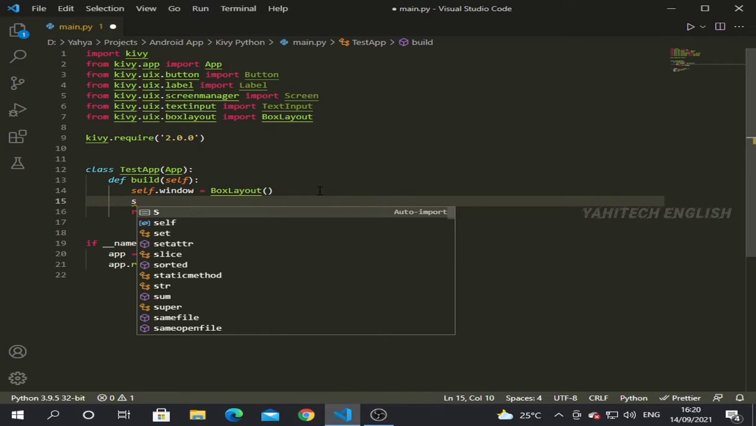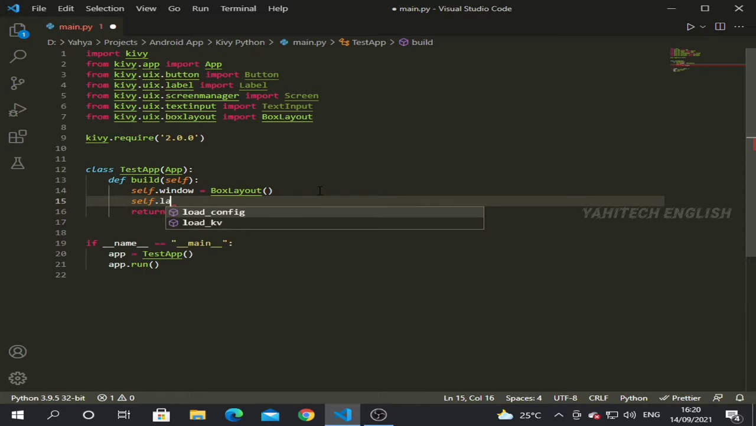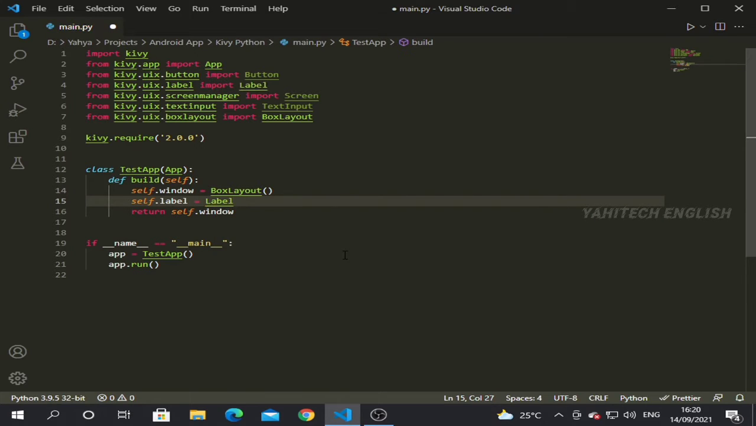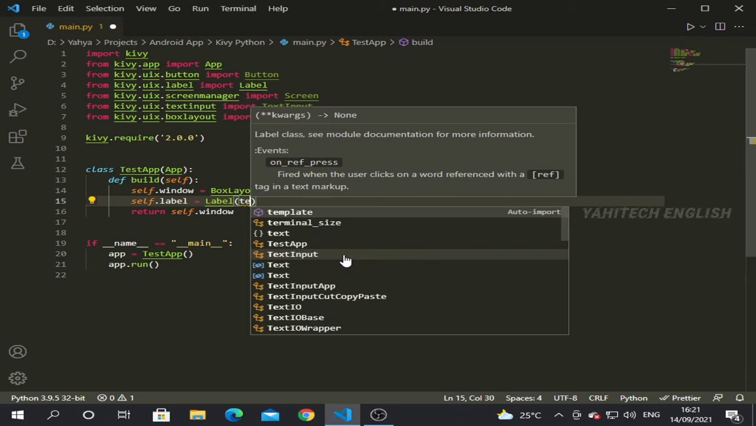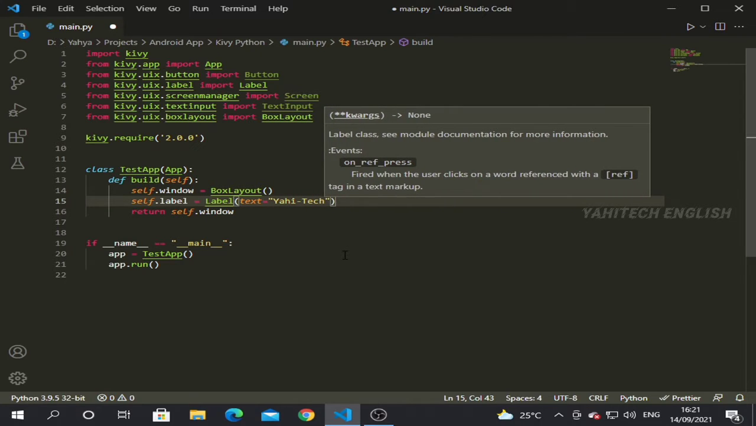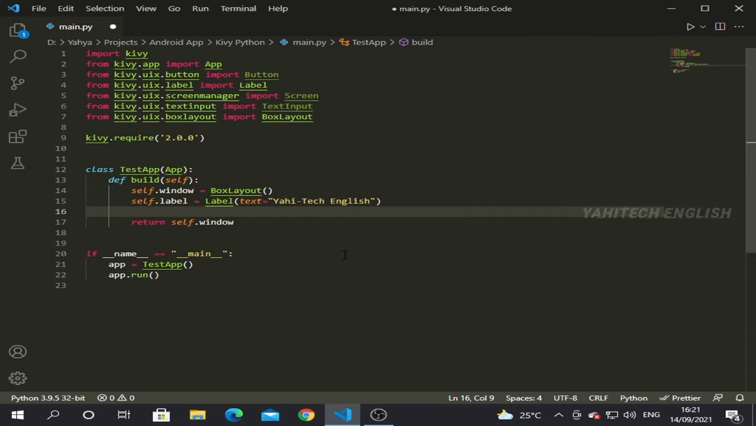Now let's add some widgets into our box layout. self.label is equal to Label class. Inside this Label, let's type the text attribute. In the text attribute we are going to give our text. If you don't know anything about this Label, you can check out my channel for this tutorial. Now we have typed YahiTech English.